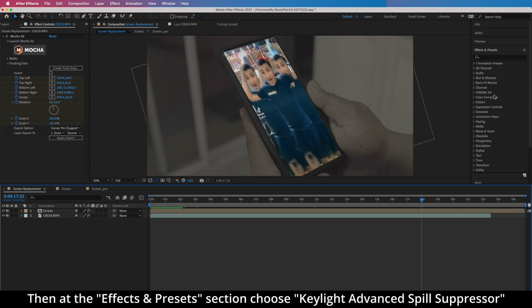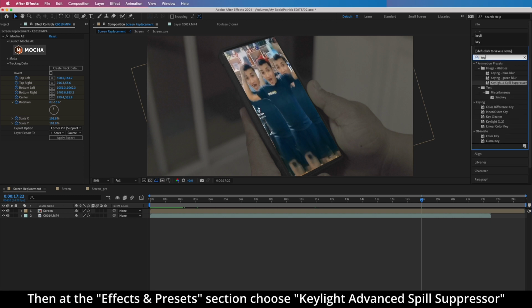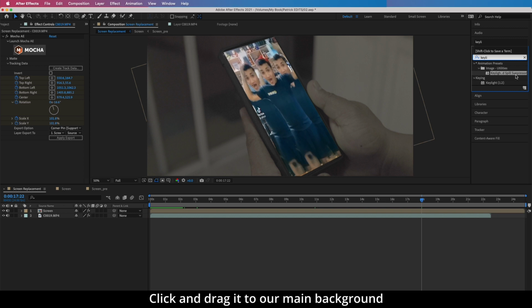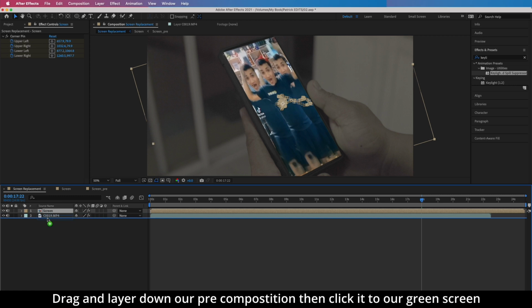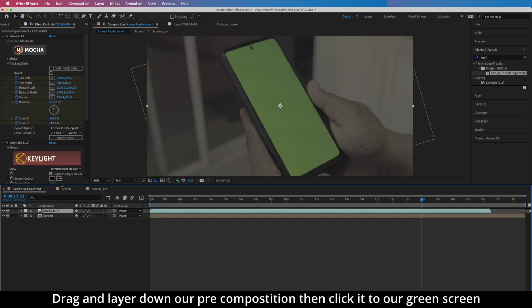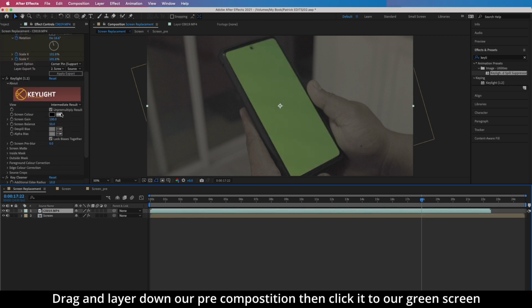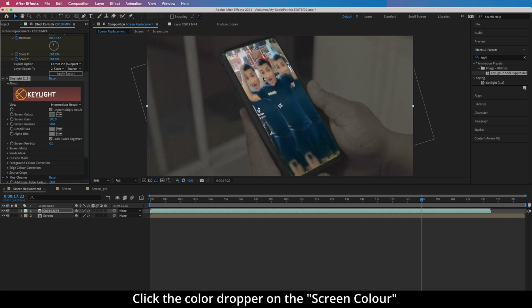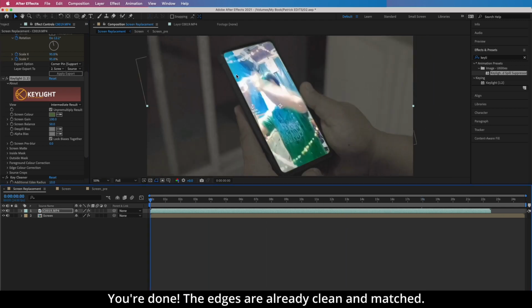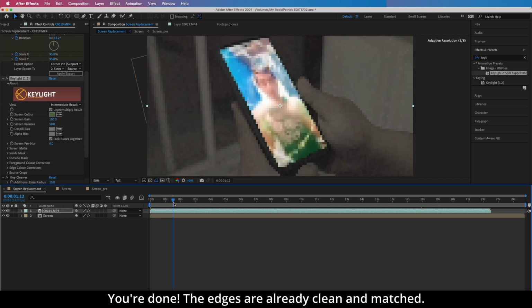Then, at the Effects and Presets section, choose Keylight Advanced Spill Suppressor. Click and drag it to our main background. Drag and layer down our pre-composition, then click it to our green screen. Click the color dropper on the screen color. You're done! The edges are already clean and matched.